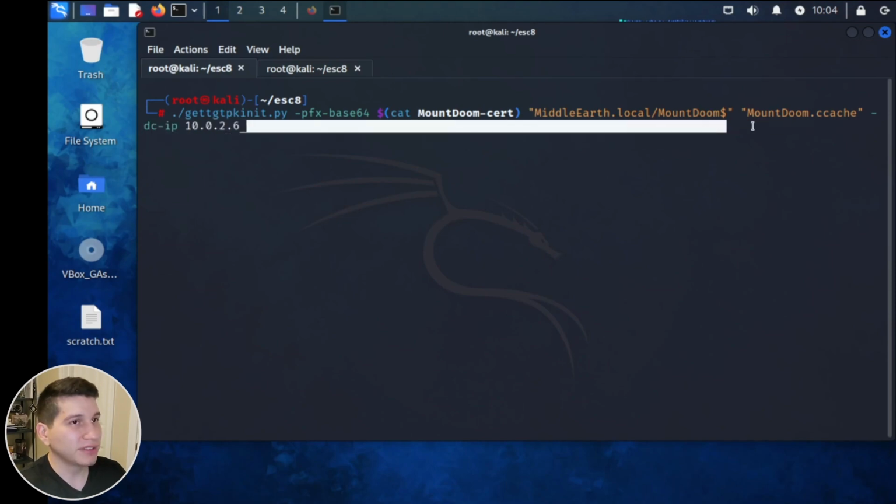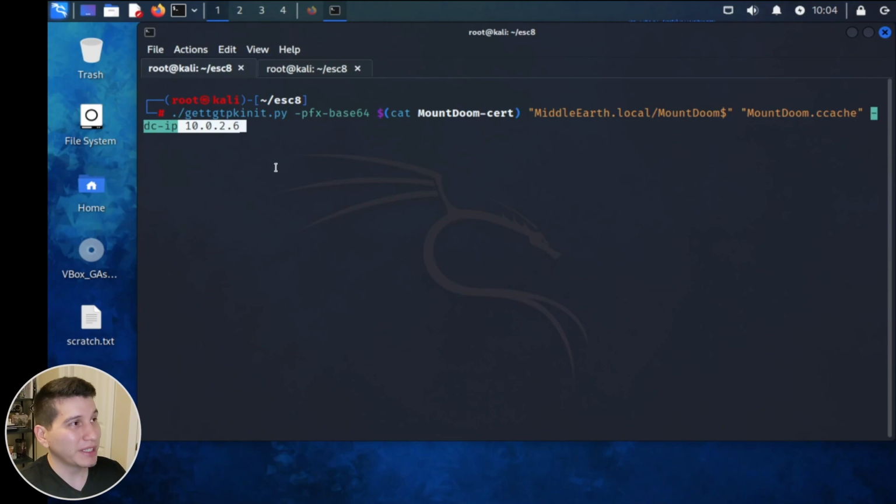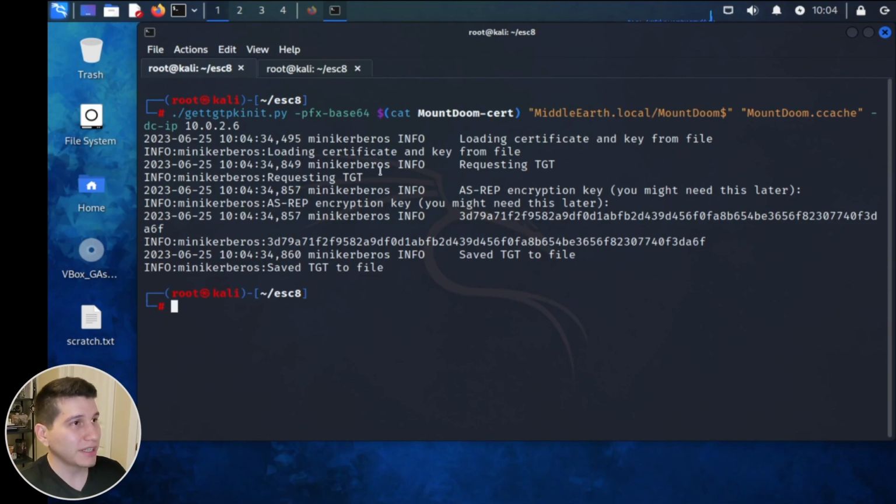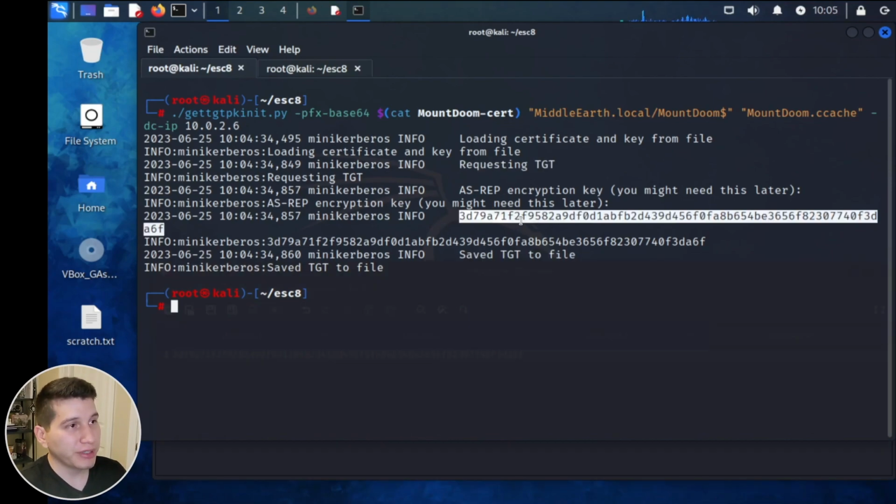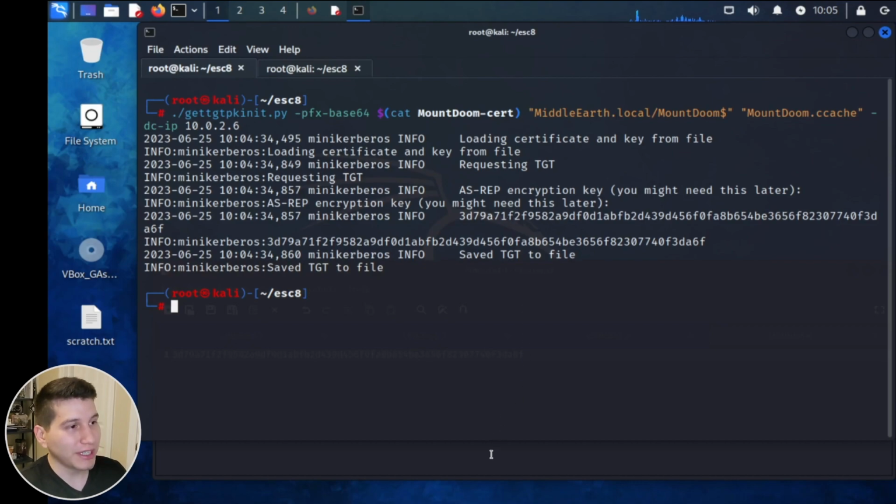And then I like to do the DC IP. Sometimes you might get errors if you don't declare the DC IP, so I like to include that as well. We execute it. It shows us that it's getting the certificate, it requests it, and then it saves it into a file. And this string right here, we're going to save it because we're going to use it in a later command. So save that key.